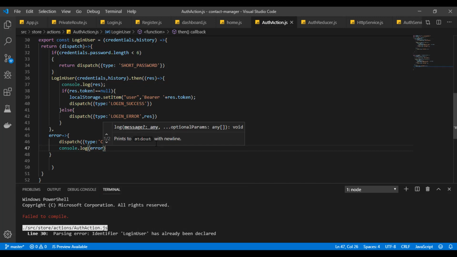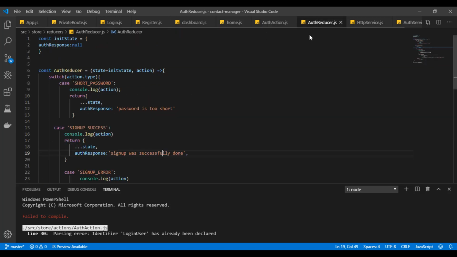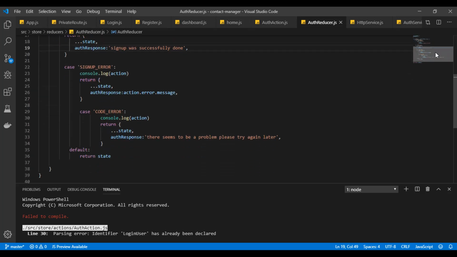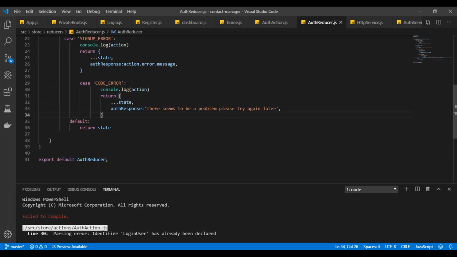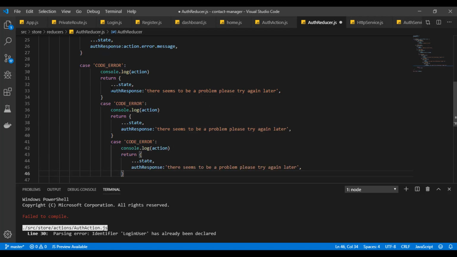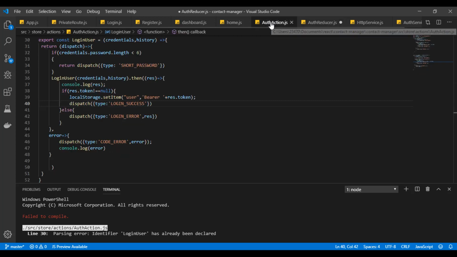will log our error. So once we are done with our auth actions, we would want to get down into our auth reducer. And in our auth reducer, we're going to add some new actions here. So let me just copy this. Some new actions here. And this first case is going to be login success. Login success. And I think I missed out on something here.